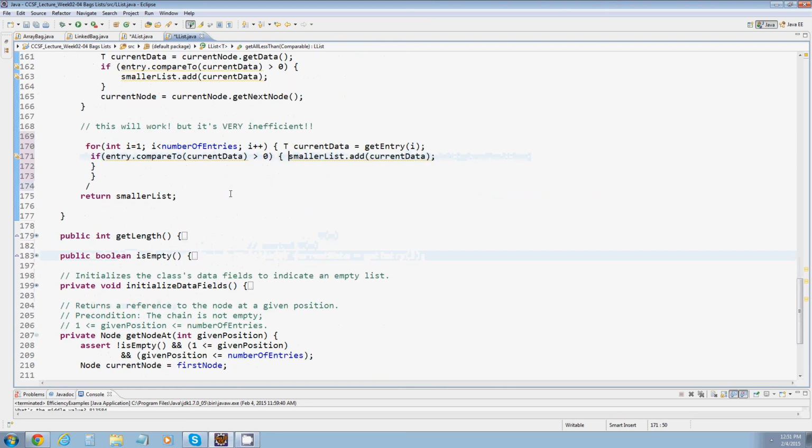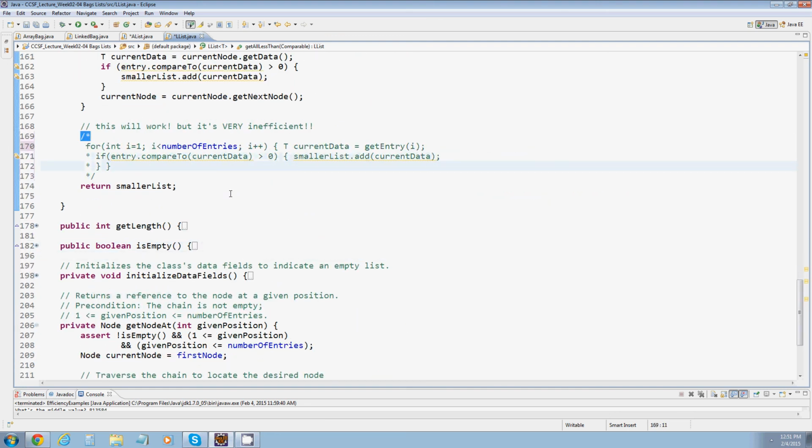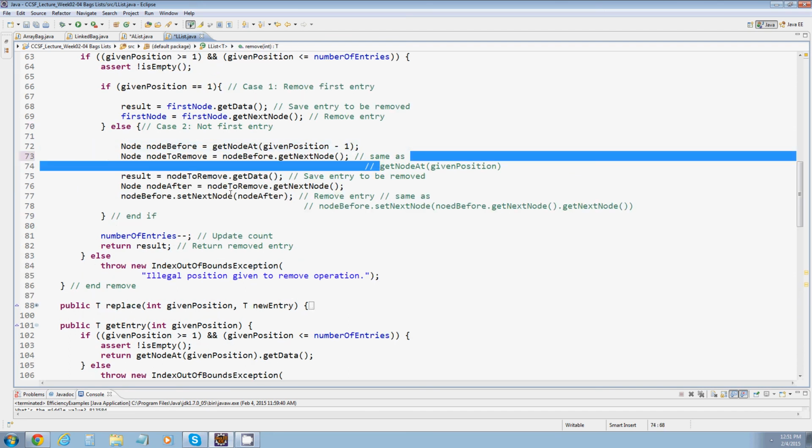Okay, so that's a review of the efficiencies of some of the bag and list methods. Again, please post questions about those to the discussion board.